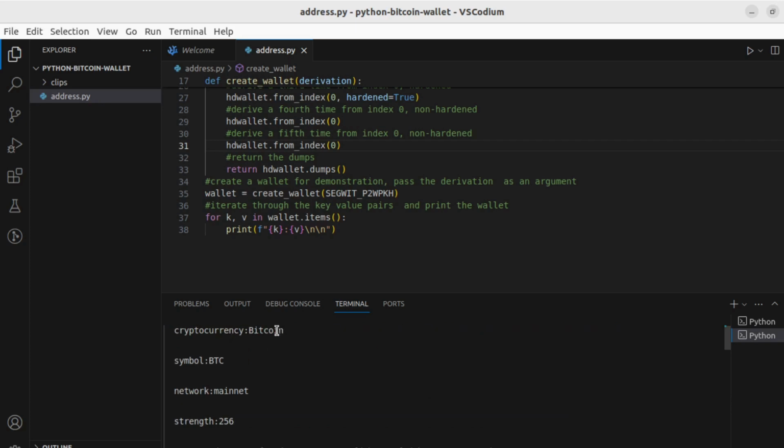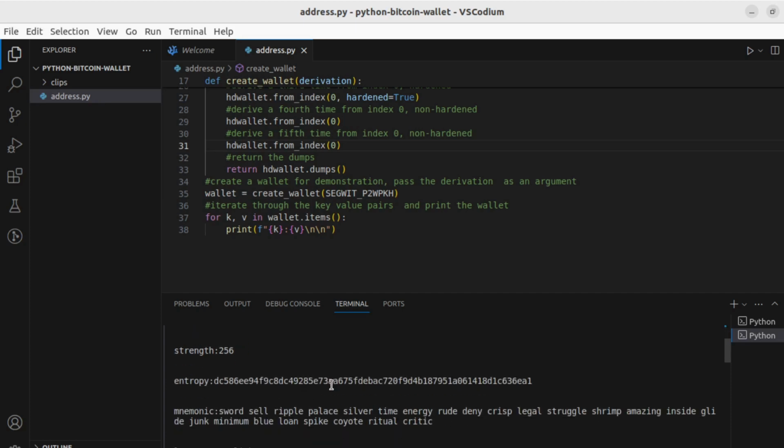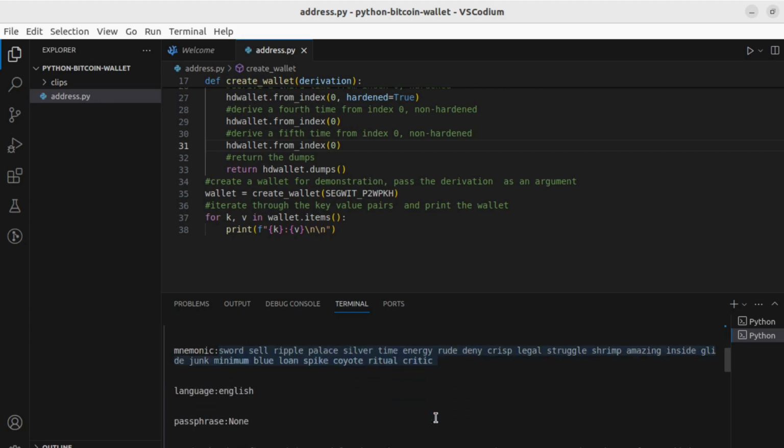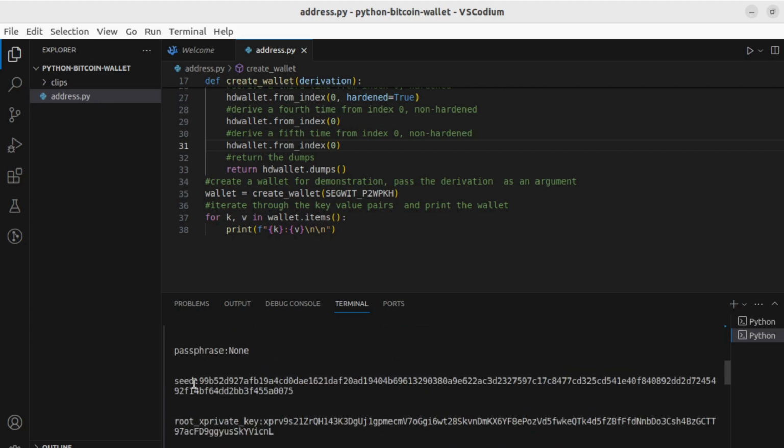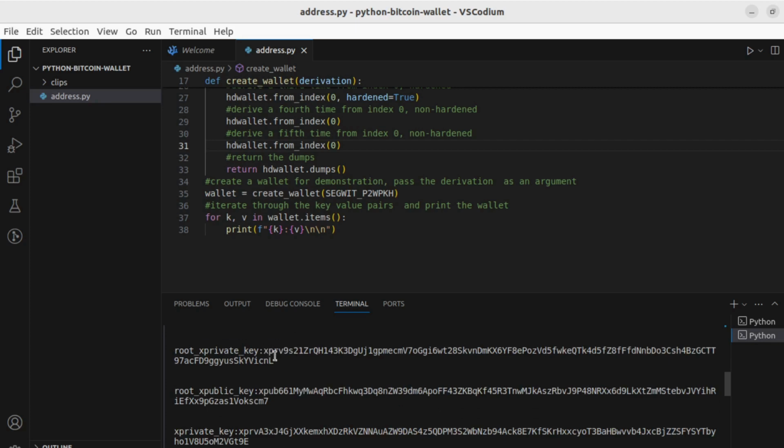We've got our currency here, the network ticker, network mainnet. Here's our entropy. This is the seed phrase generated from our entropy. Now here is the actual mathematical seed. So our seed phrase comes from that entropy, and it's turned into this after its words. Then here we have our root x private key. All of our private keys will be derived from this private key. Our root x pub, all of our public keys are derived from this one.